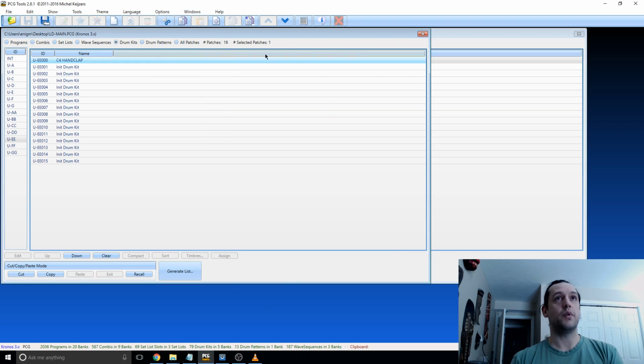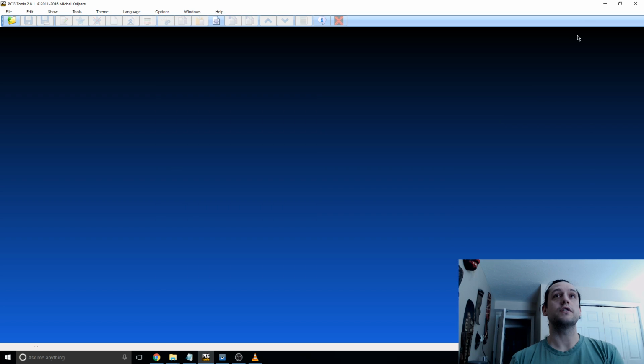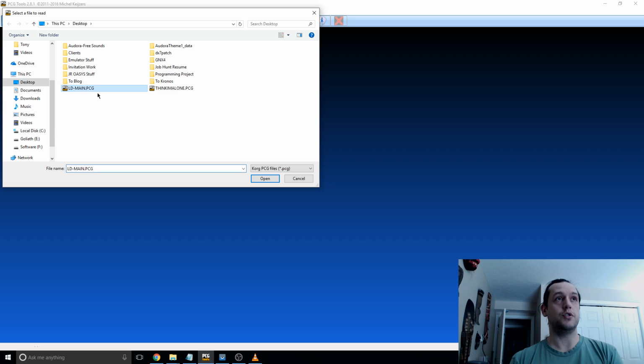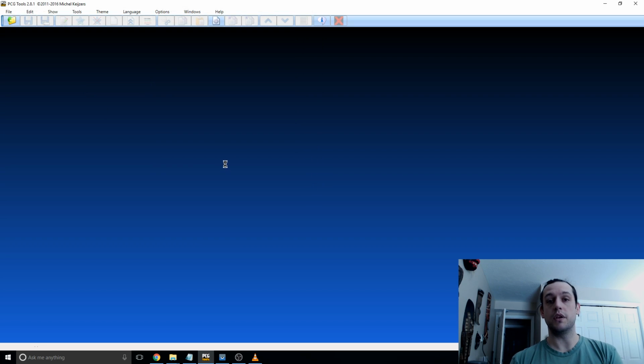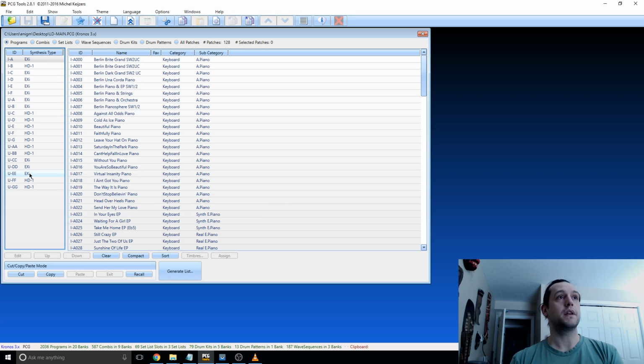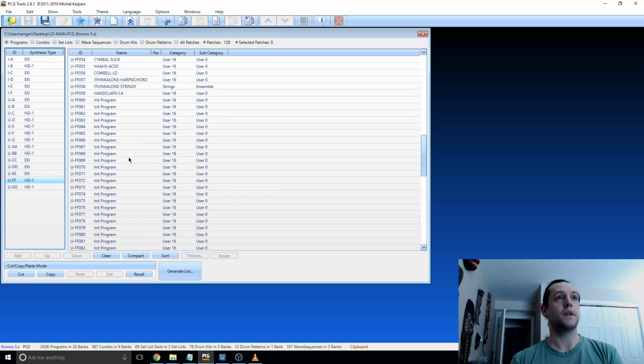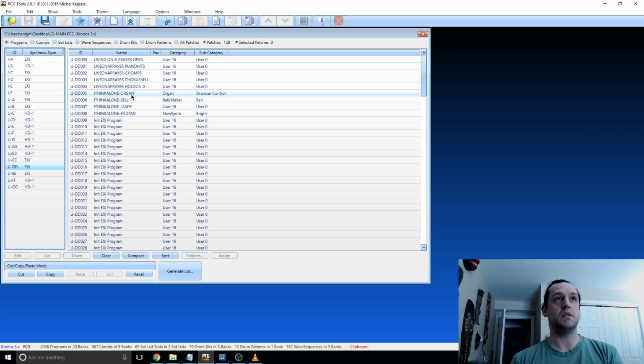So at this point, here's how I'm going to verify this actually works. Well, at this point, I would load it into my Kronos. But first, I'm simply going to close all of it. I'm going to hit File, Open. I'm going to choose my LD main, which is the one that we were using previously. And I'm going to go to the different banks. And if I scroll down, I can see that the sounds seem to be there.